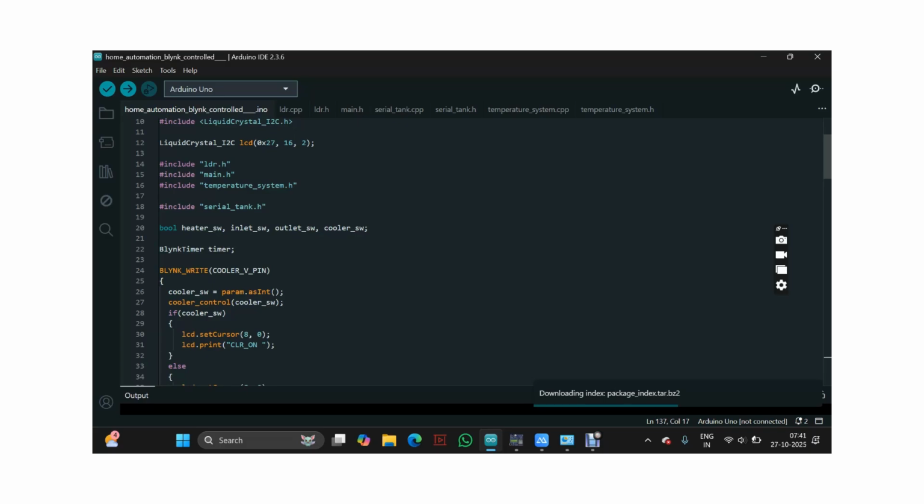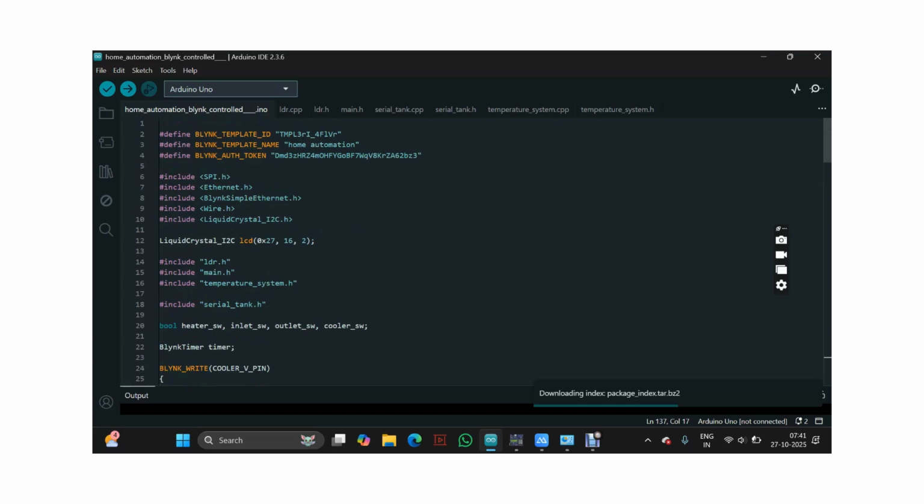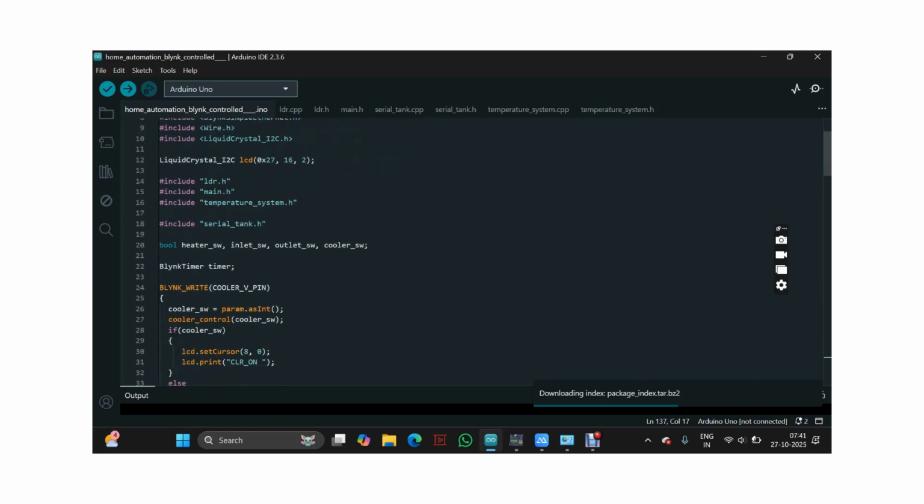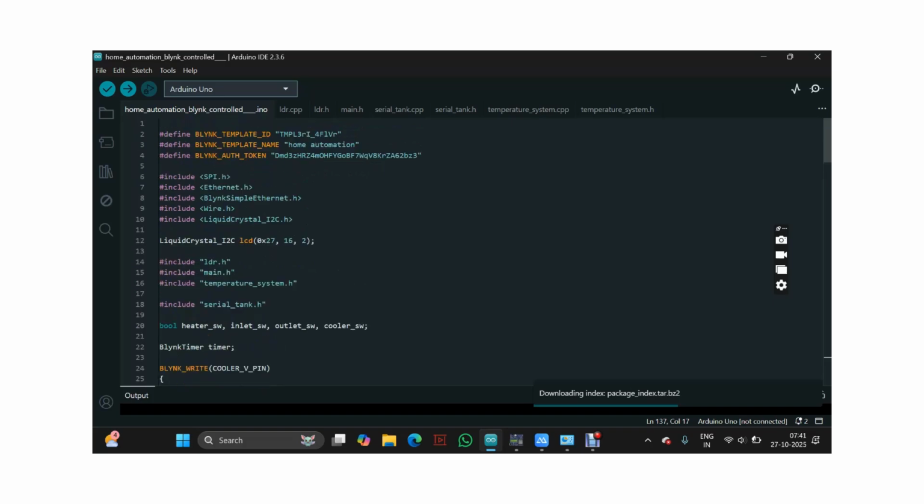Each of these files handles specific sensor functions, for example, LDR, temperature, and tank monitoring. Next, we have the Blink authentication token, template ID, and device name. This is the template ID. This is my template name, and this is the Blink authentication token. These are the unique identifiers that link our Arduino device to the specific project on Blink Cloud. Without these, our Arduino cannot communicate with the Blink app.